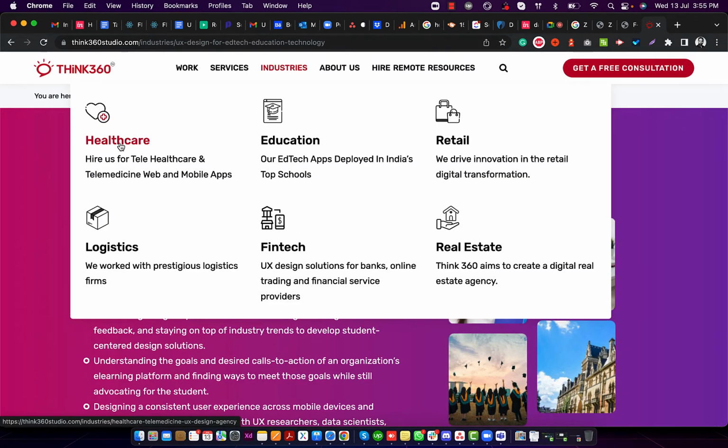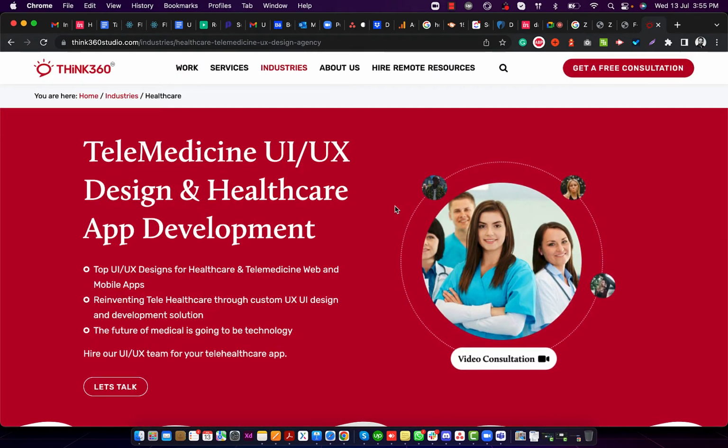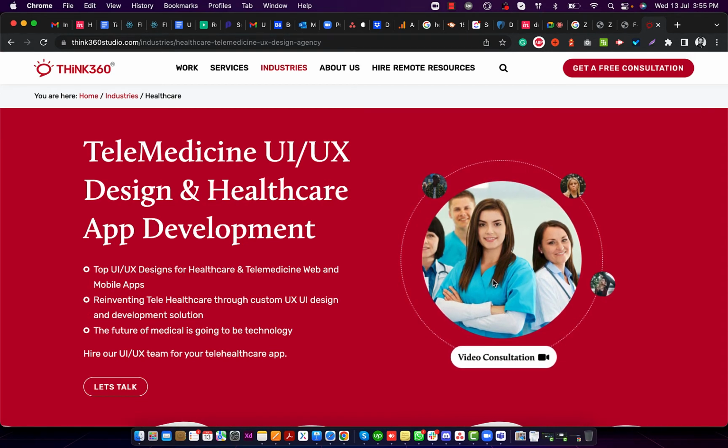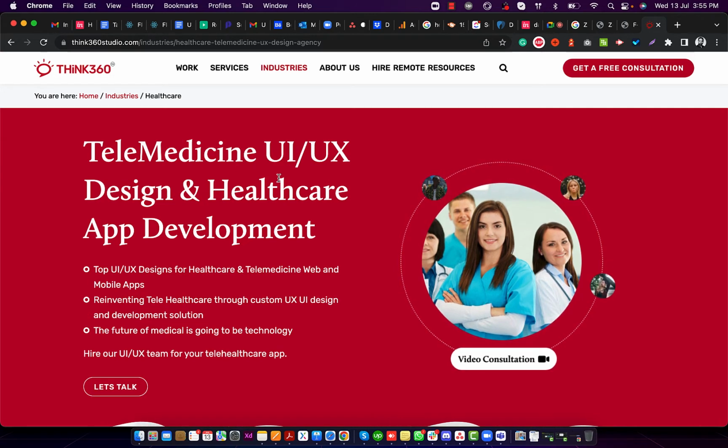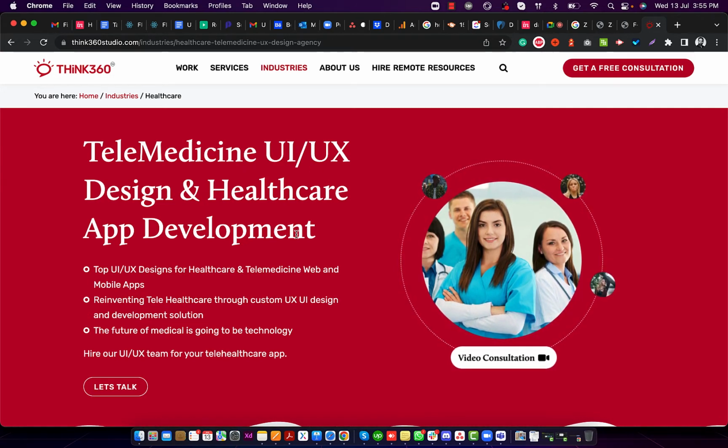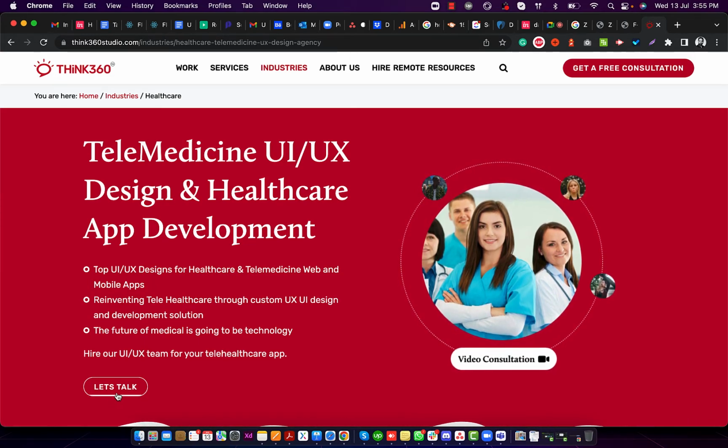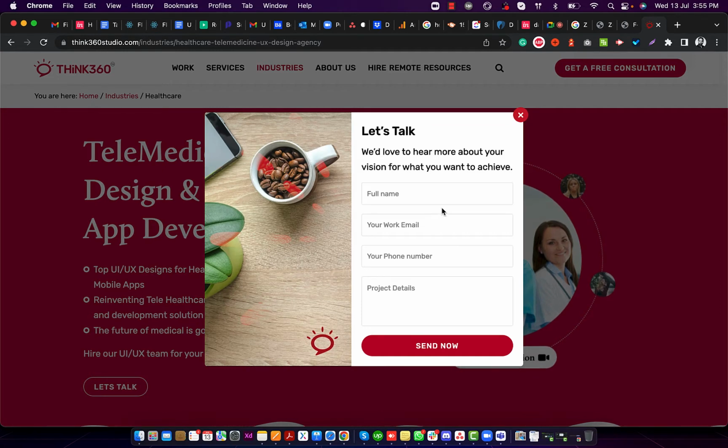Second example is in the same pattern, right? But I put a proper image on the right side. We are saying that we are a telemedicine UI design and healthcare app development company. Then we have some bullet points on what we have achieved in this particular industry. If they understood that we are experts in that particular industry, they will definitely click on Let's Talk, and Let's Talk has a simple pop-up. From there they can submit their information for the next level of discussion.